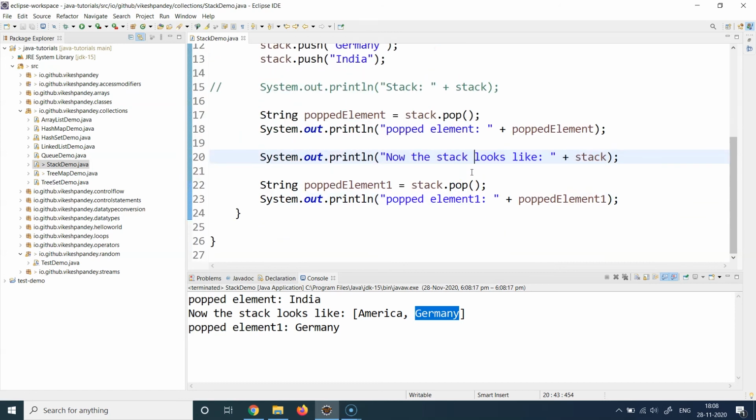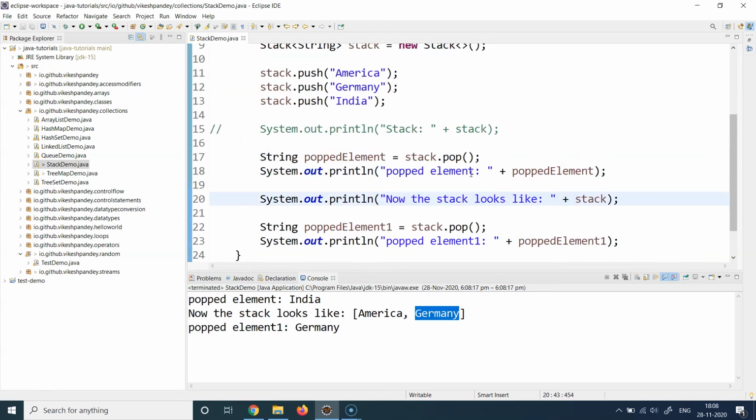So this is how you can work with the stack, and these are the two most popular methods, push and pop, which you would basically require to use in your program if you're working with Stack.